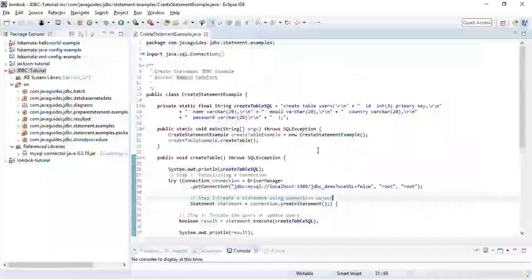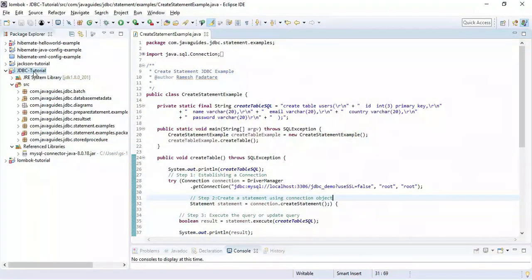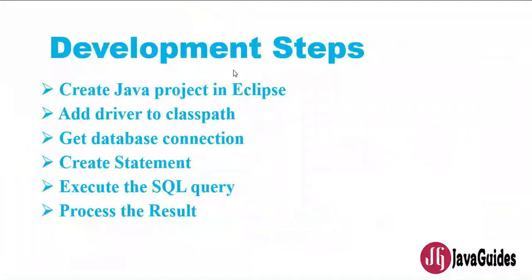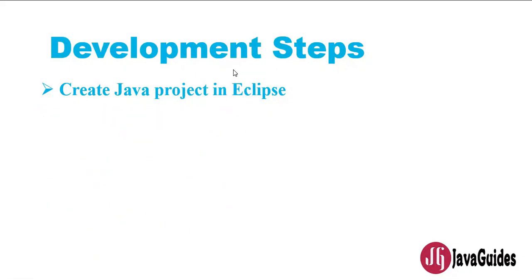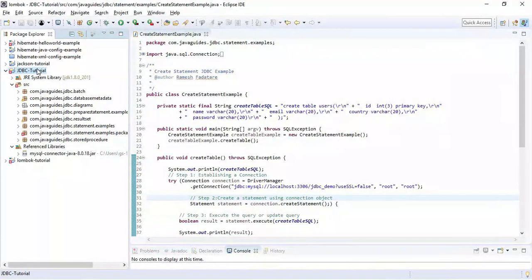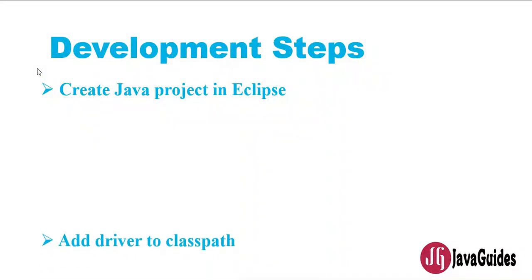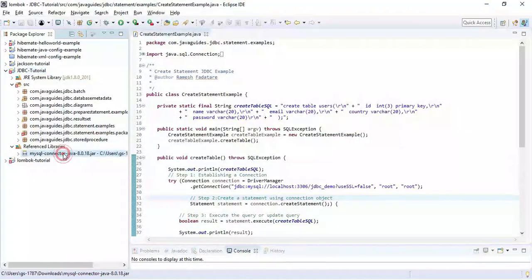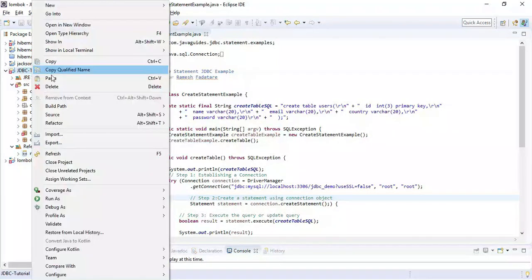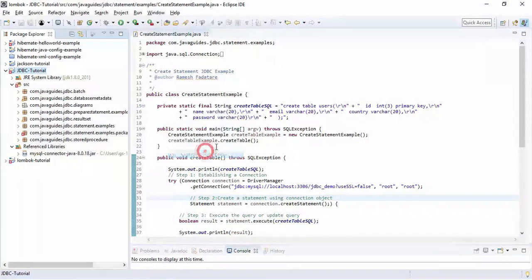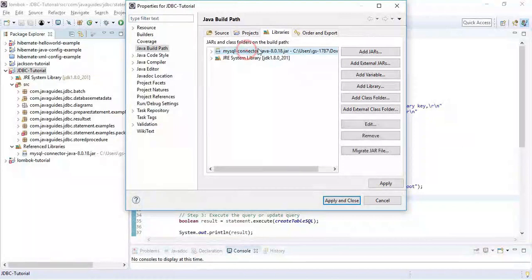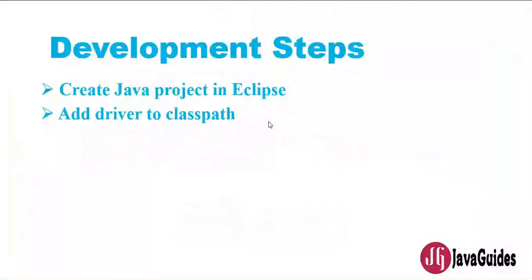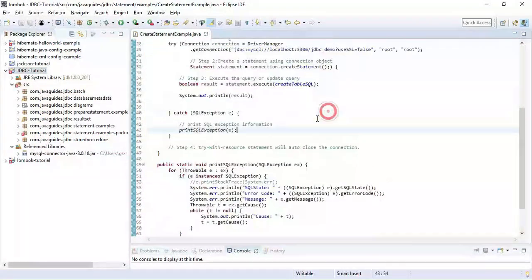Alright, let's start with step number one, that is creating a Java project in Eclipse. I have already created a Java project in Eclipse, and let me show you how to add a driver to the class path. Right click and go to the build path, configure build path. Here we go. So this is how we can add a jar file. I have shown this in previous videos, so you can watch my previous videos.